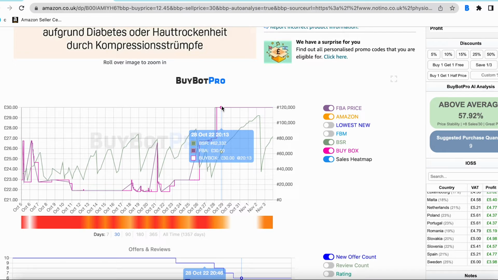Now all in all, I would say this is a really, really good item. It's got good sales, it's got a great profit margin, great return on investment, the BSR is really, really good, and there's no alerts, nothing we need to worry about.